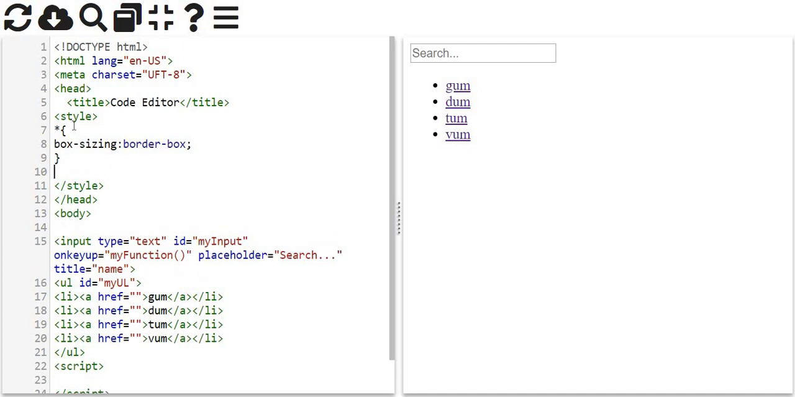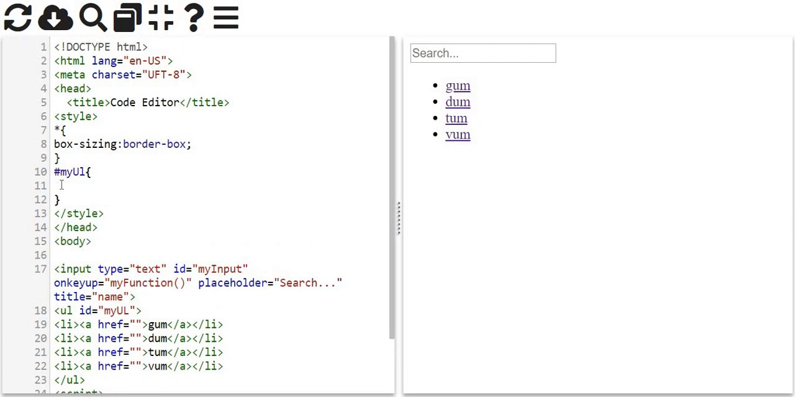Next, for the content right here, my UL tag, ID tag, we're gonna first declare this tag. Then we're gonna put our list type none, so we can take away this circle right here. That's what the list type none means. And we have the list-style-type none.